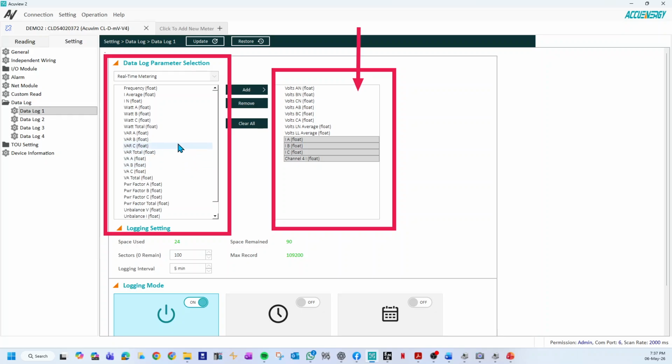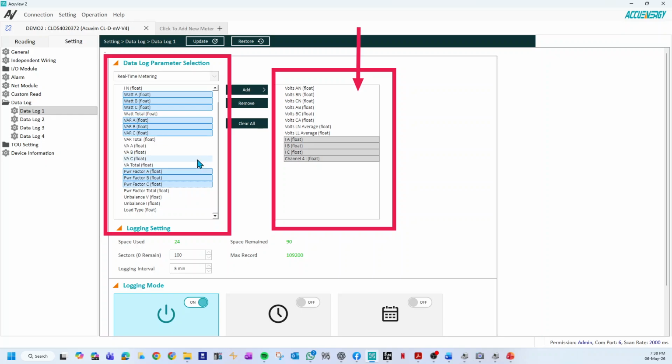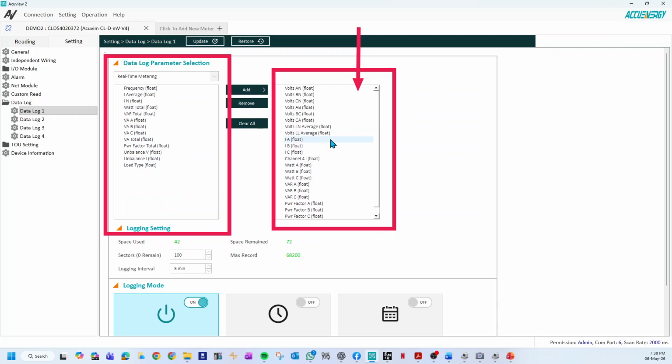For example, you would like to make data logging for the watts. For the active energy, you can select channel 1, channel 2, channel 3. If you would like to include also the VAR value, the reactive, you can select VAR A, B, C. And also, in case you would like to add the power factor for channel 1, channel 2, channel 3, you can select them and add to the right menu.